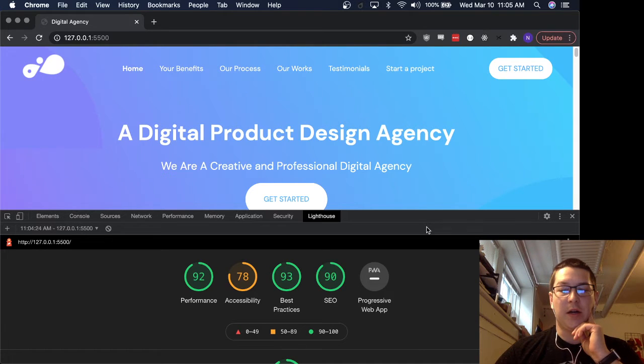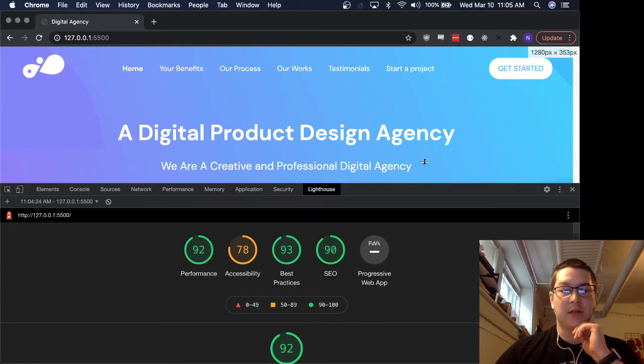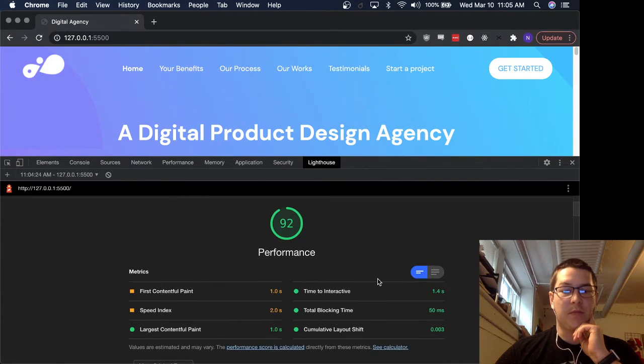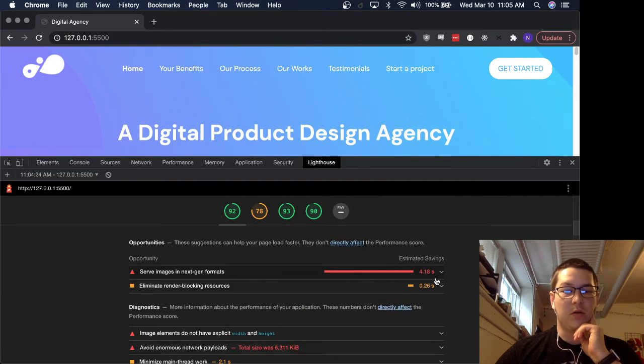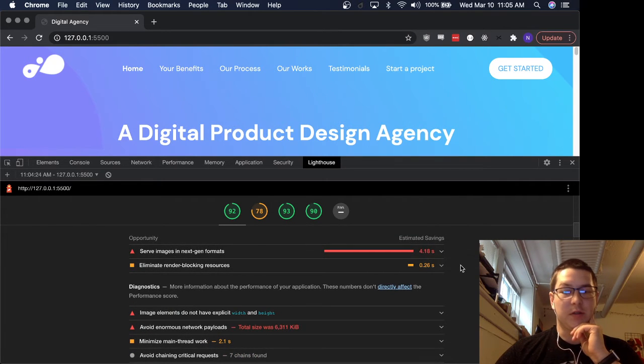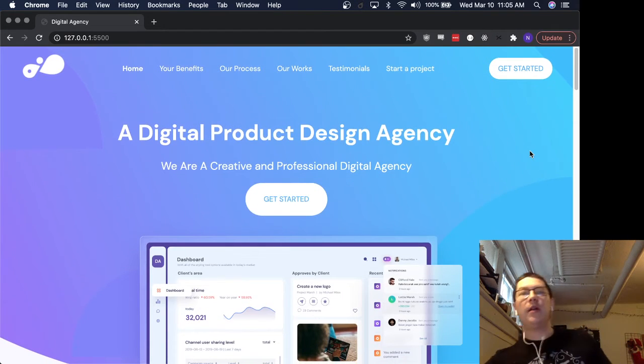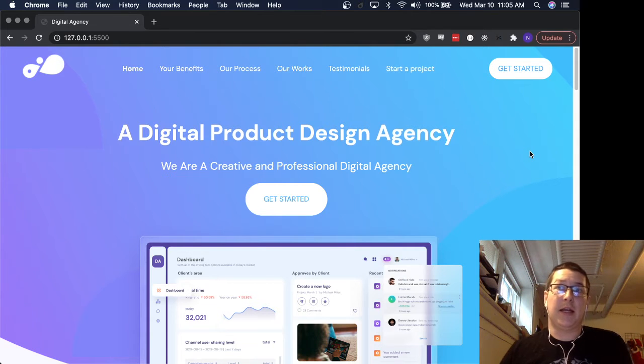And we see already that our performance is at a 92. Accessibility is low, so we've got some accessibility issues, but it's still not terrible. So yeah, just those images are going to save me so much. The total size was 6,311 kilobytes, about 5 and some change megabytes, which honestly is not huge for a website. It's definitely not ideal, and I can get that way down just by optimizing those images.